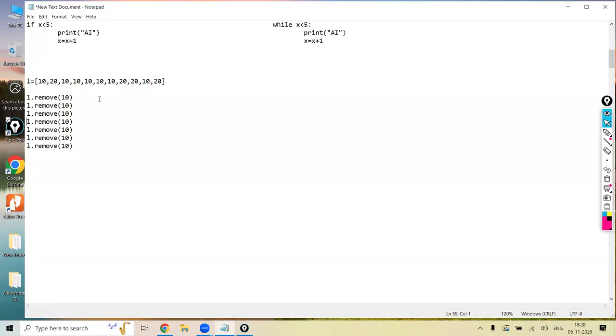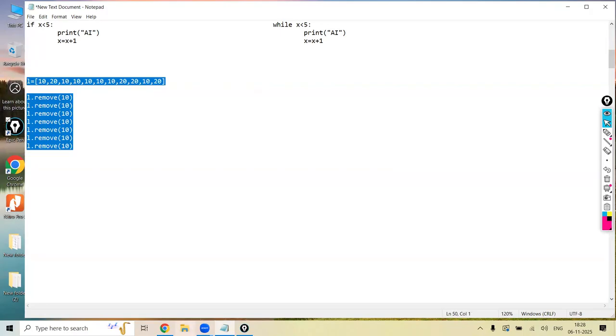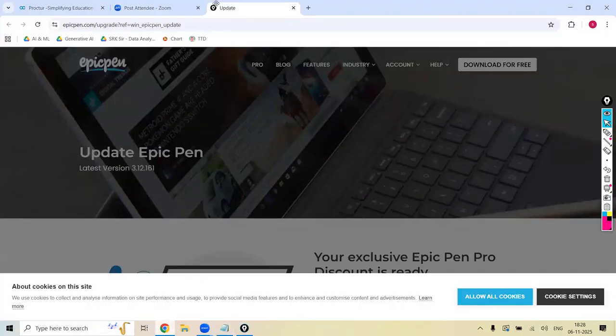Now, first time it will remove the 10. What is the output? From here to here is the output. Second time it will remove the 10. What is the output? Second 10 will be removed. What is the third time? Third 10 will be removed. Like that each time a 10 will be removed, and 7 10s will be removed. And finally, what is the final output you are going to get, miss? Only 20s. Let's give a try. Let's cross check. Okay. Here just I'm trying to open the Jupyter notebook.